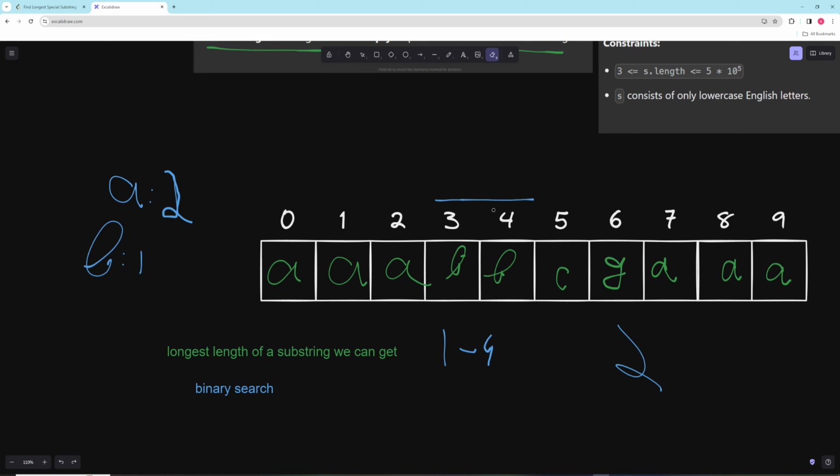Then I get to a C, which is a completely new character, so I have to completely resize my window to just C. Then I get to G, which is a completely new character, so I have to resize my window. Then I get to A again, which is a new character, so resize the window. Then I get to this A, and then we have another 2. So we have 3 A's, so we can return true. And that's kind of the idea.